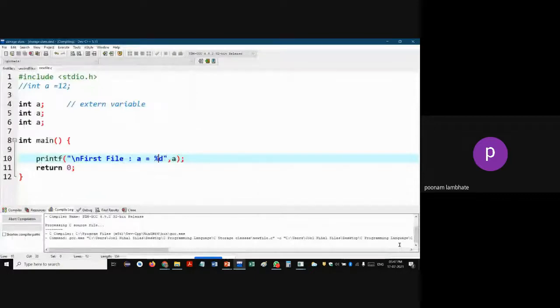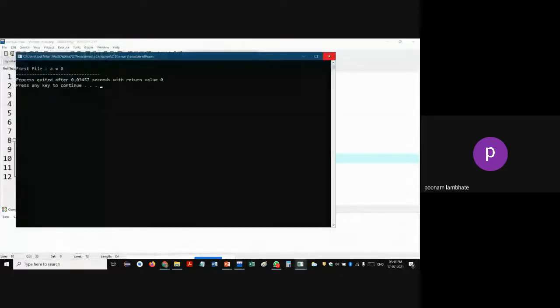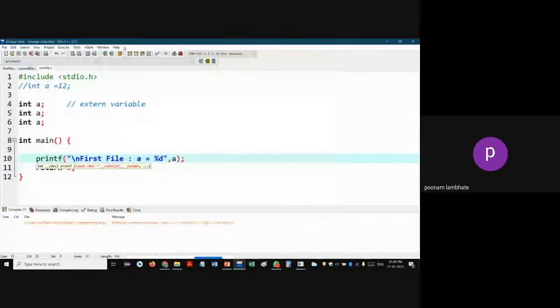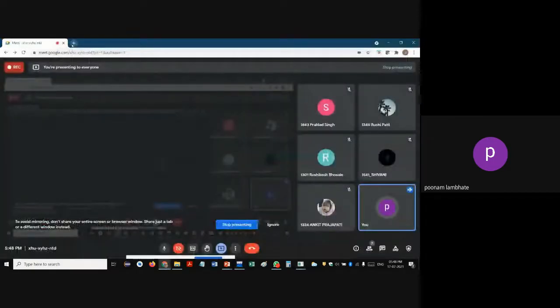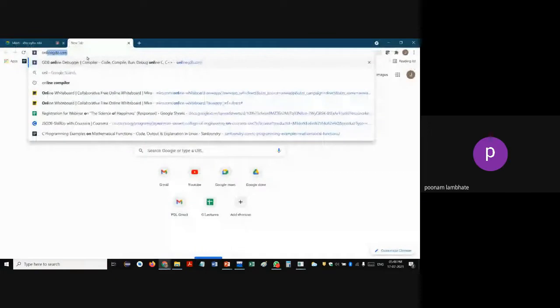See here, why is it running this one? It's accessing my first file. Okay, I'll just show you on an online compiler. Just a minute. Sometimes it happens like this, some other program gets run by mistake.